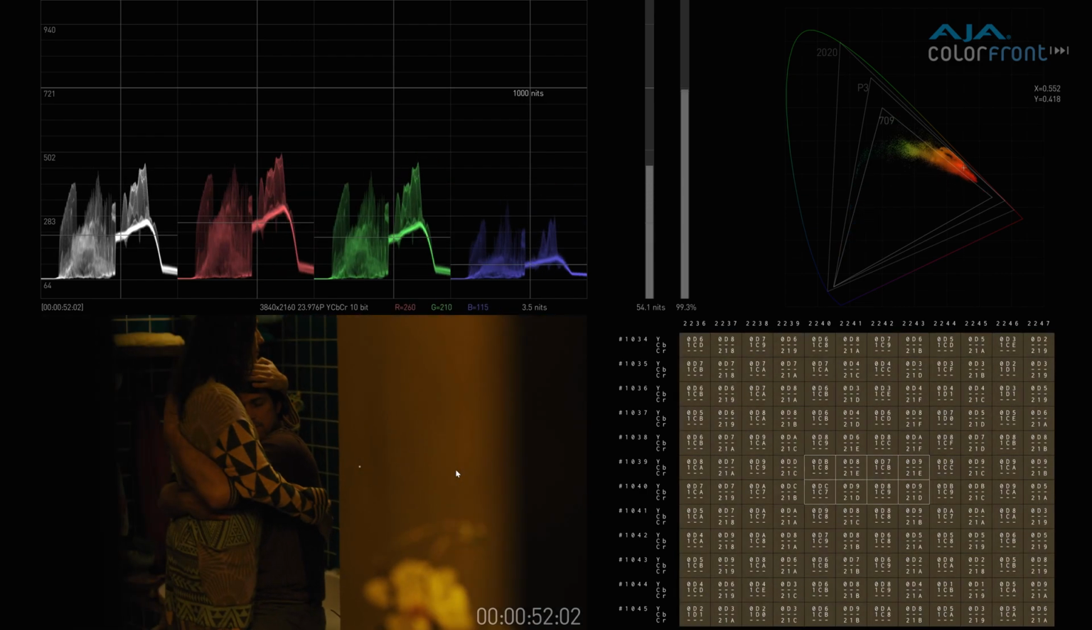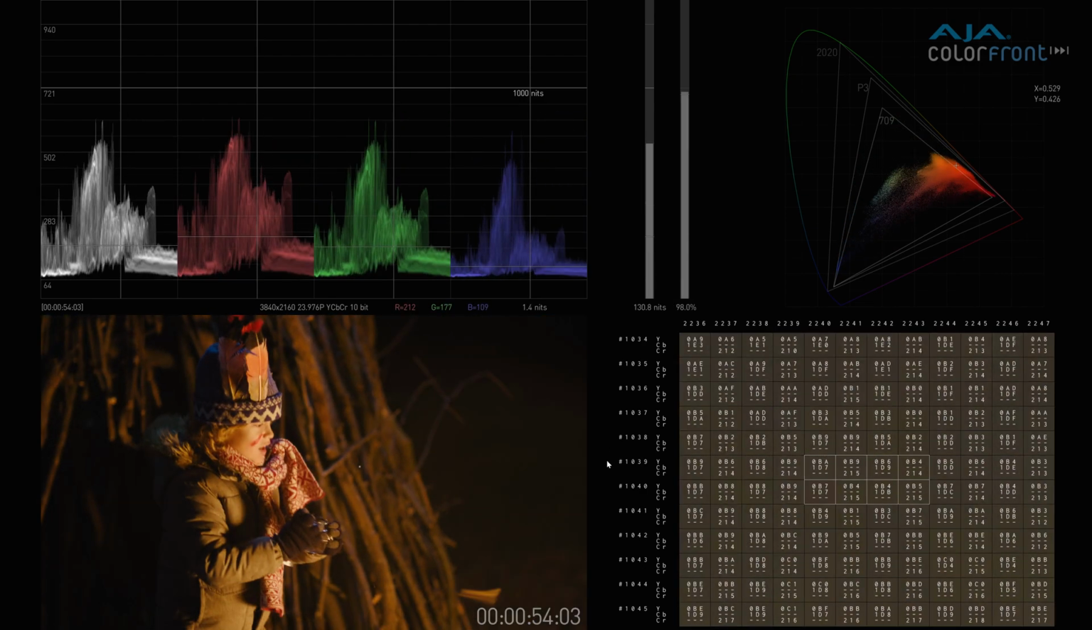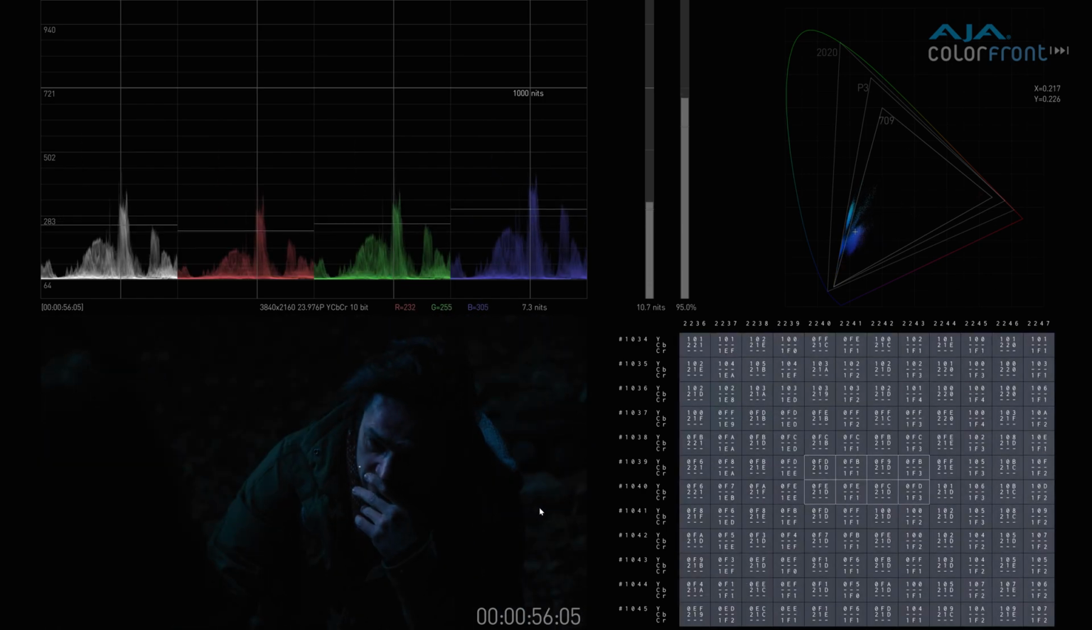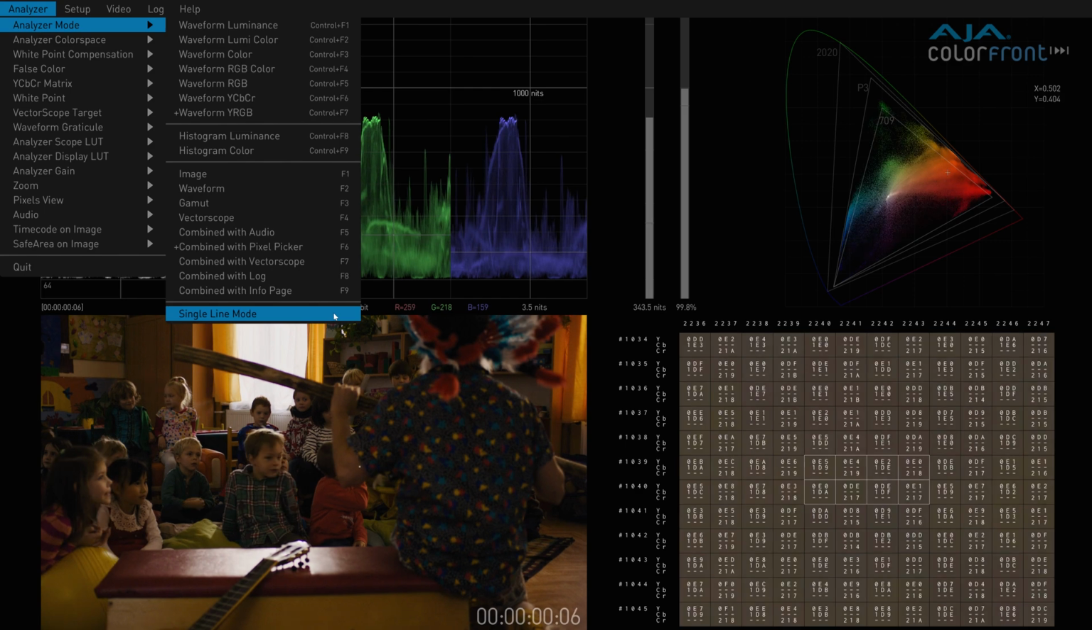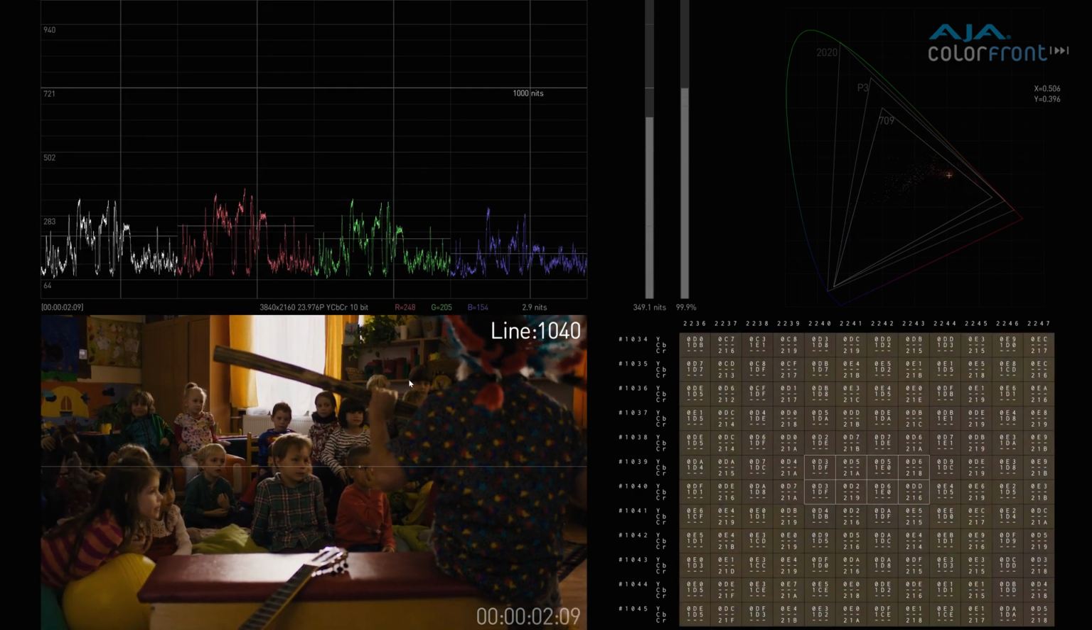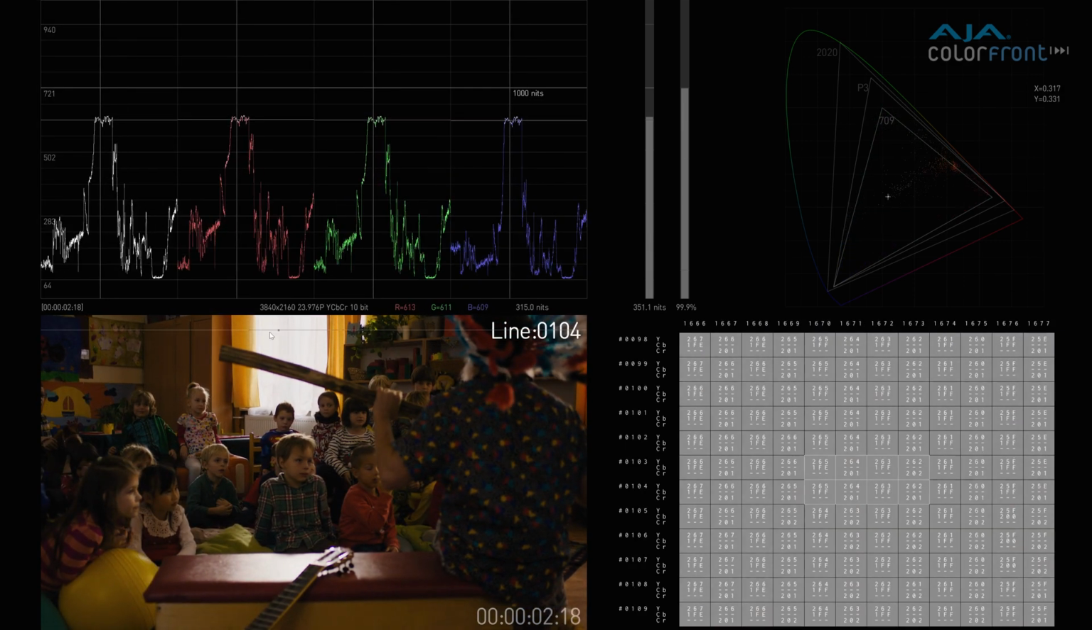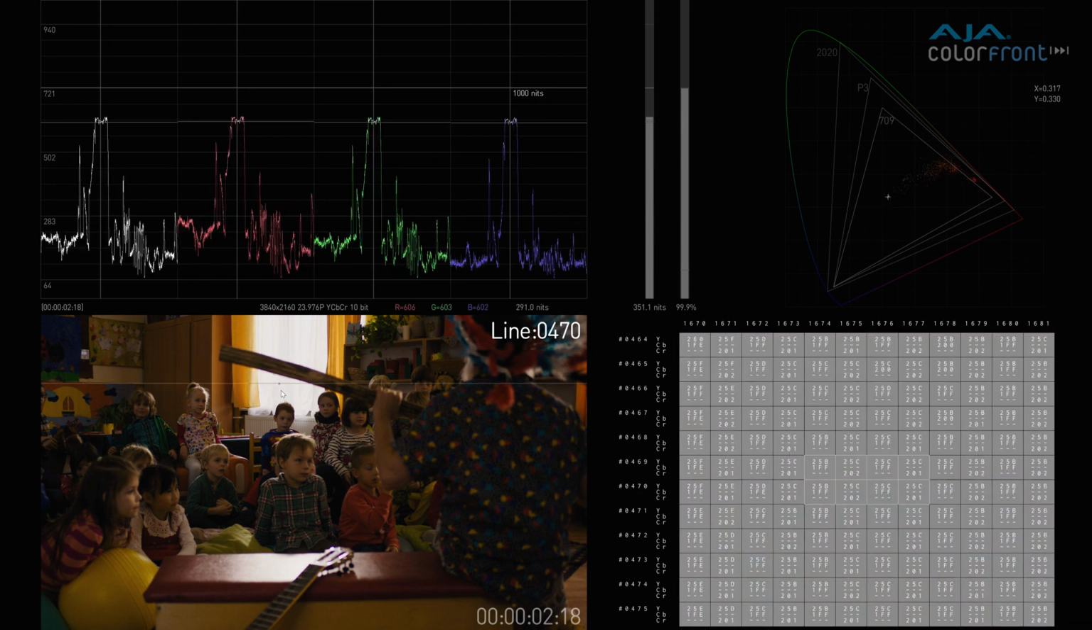Both single and combine views support pixel picking. You can toggle all displays to single line mode in Analyzer mode, single line mode. In single line mode, your displays will show lines and dots instead of waveforms, and the line number will be displayed over the content screen.